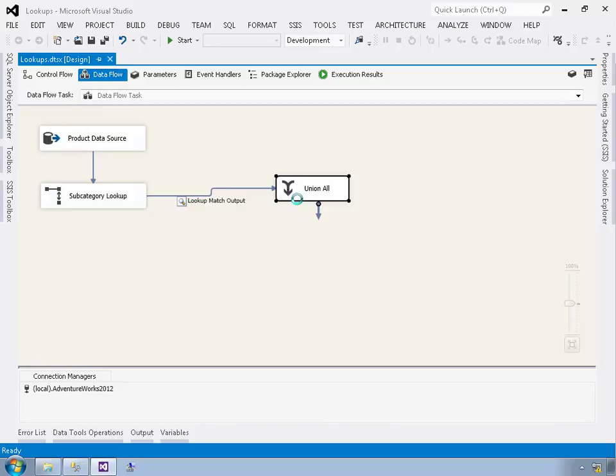I'll get rid of the union all. And now I need to add a join for the product category table. At this point, unlike the merge join transformation, I'm not going to add another data source. I don't need one. I have a data flow. It has the information to do the join into the product category table. And so the product category table is going to be defined within the new lookup transformation.